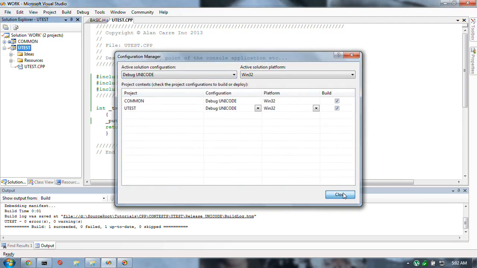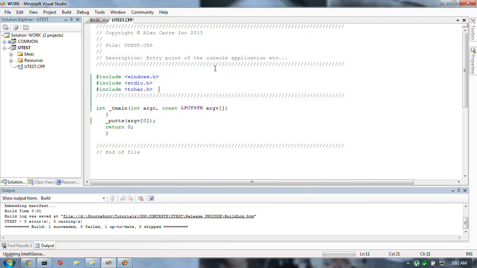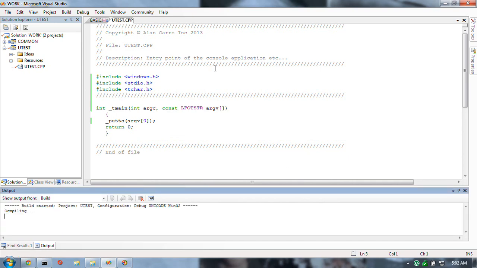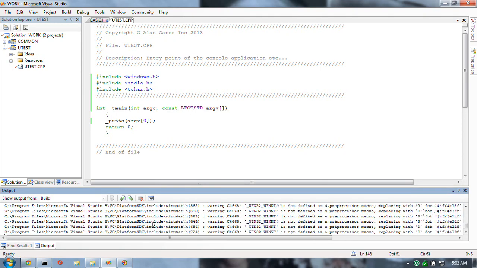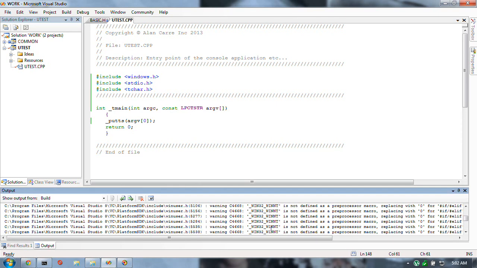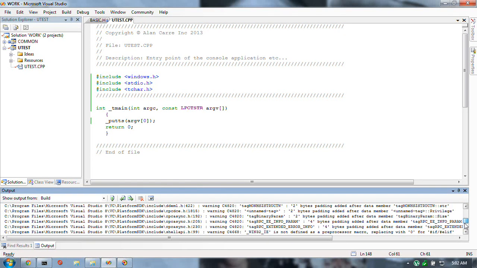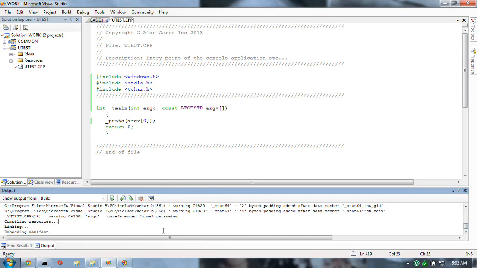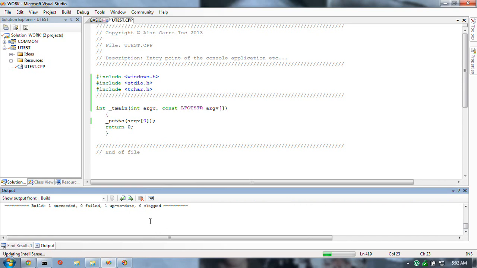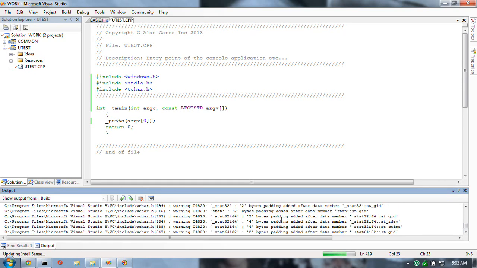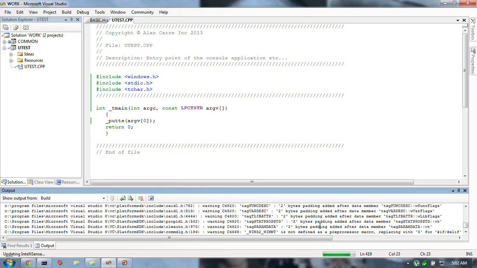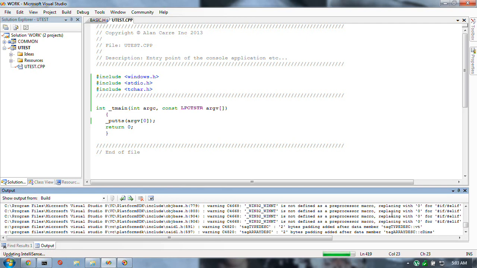So in our debug Unicode world, if I build this, I need a build, and then a couple of warnings here and there. But no problem, it built. See, there is nothing to worry about here. I hope.